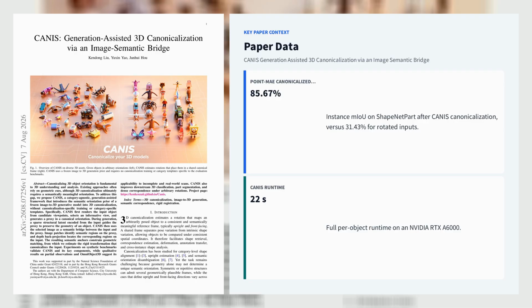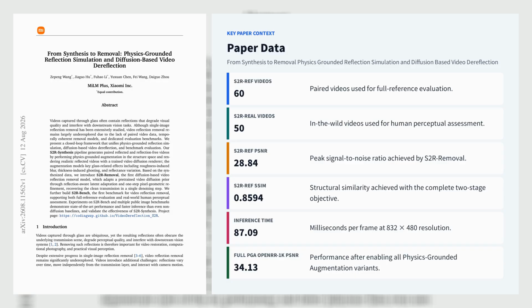The method also raises Point-MAE part segmentation instance mIoU from 31.43% on rotated inputs to 85.67% after canonicalization, while improving dense correspondence. On an NVIDIA RTX A6000, the full pipeline takes 22 seconds per object, demonstrating a practical trade-off for generation-assisted 3D alignment. Let's explore the third paper, From Synthesis to Removal: Physics-Grounded Reflection Simulation and Diffusion-Based Video Dereflection.